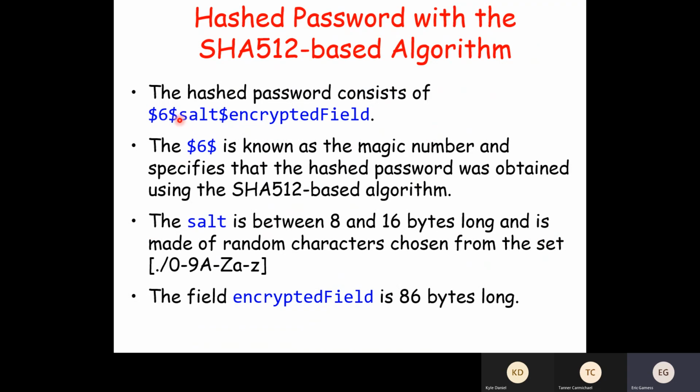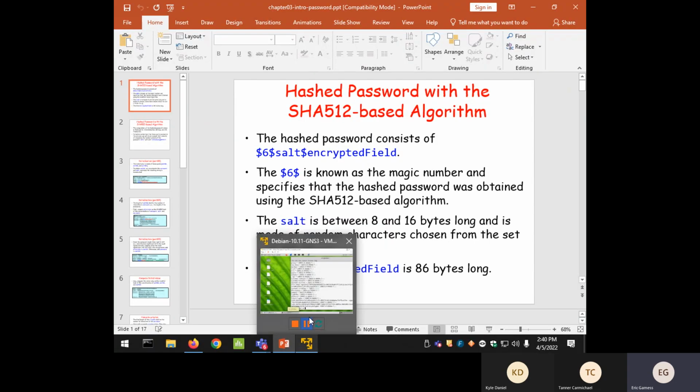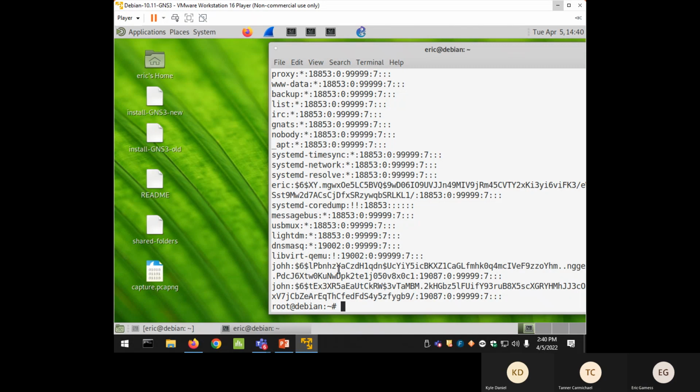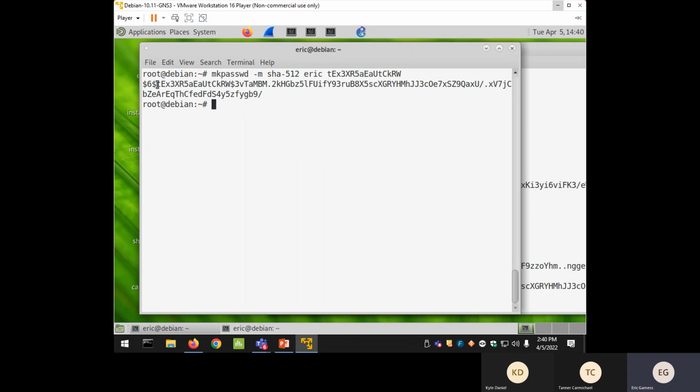Then we have the salt. Between this dollar and this dollar, we have the salt. The salt can be between 8 and 16 bytes long. Minimum it will be 8, maximum it will be 16. And it will include random characters in this range. So it can be a dot, it can be a /, any digit, any capital letter, or any lowercase letter. Let me go back to my virtual machine and see that we have that. This is where I generated. So this is the salt.